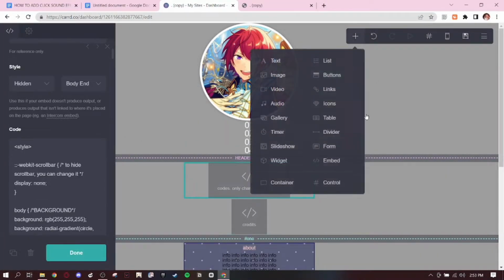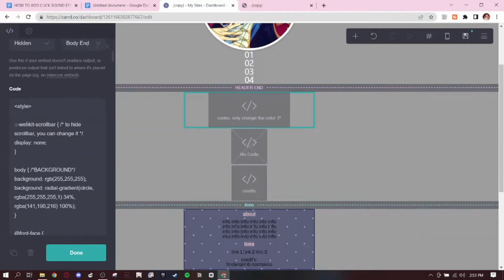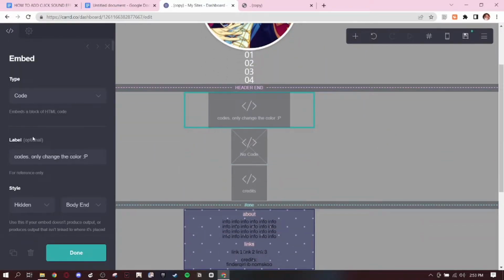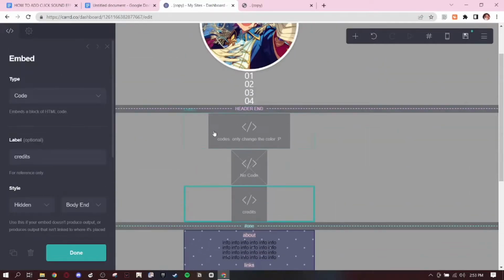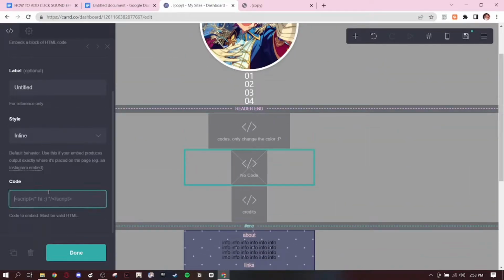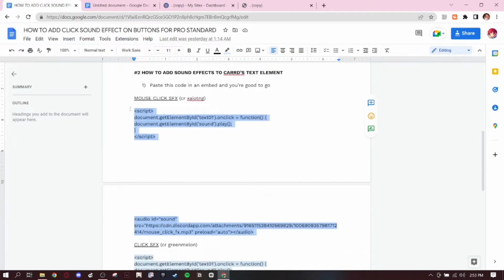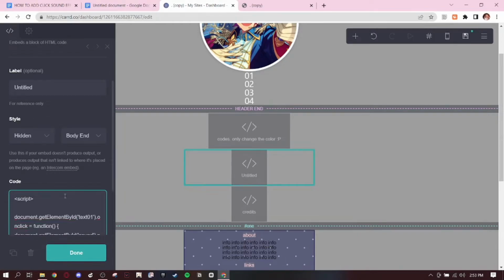So all we have to do is make an embed, or you can actually share the embed with the other codes like this one or this one. You can also make it hidden and make sure it's body end. Now we're gonna just go add script, our script tags. Then based here on my Word documented tutorial of how to add it, we just have to copy this part. Then paste it.